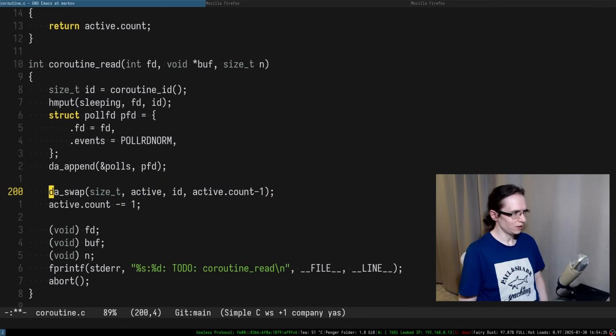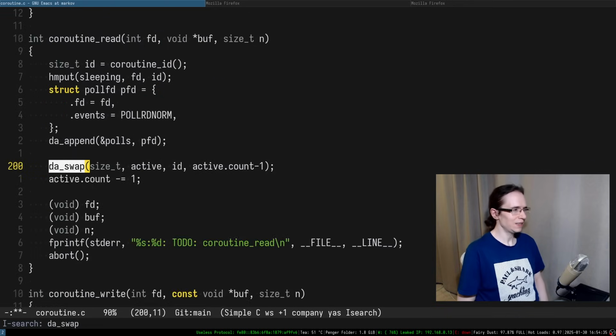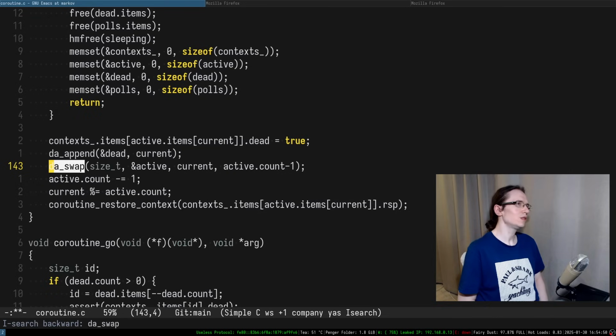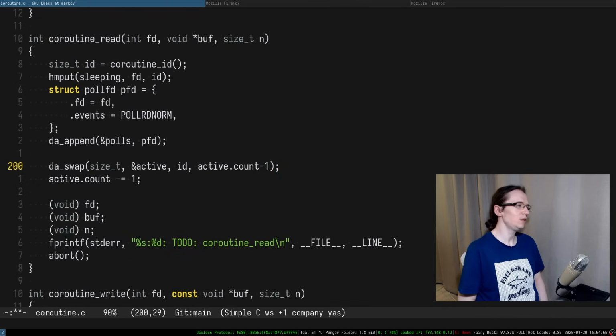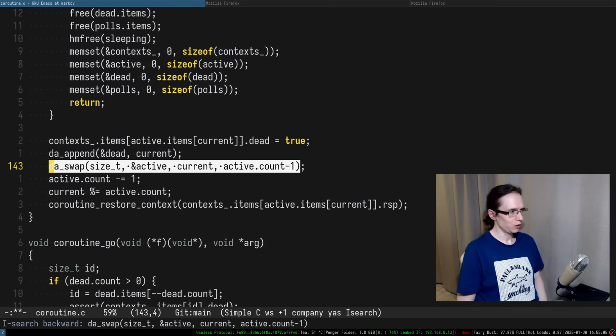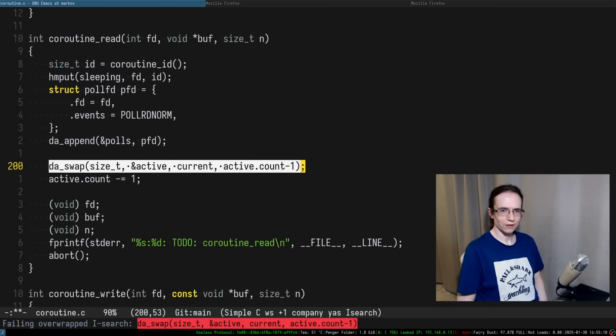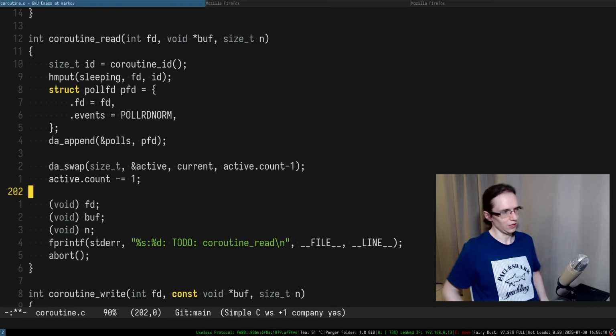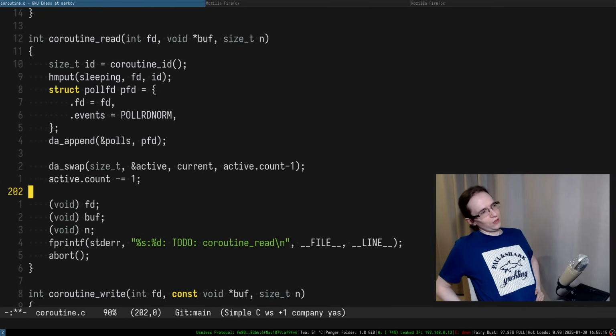So where is the second place where we use DA swap? It's basically the same. We can even take a look at that. Yeah, so it's current. Ooh, this one is interesting because we have to not remove the ID, we have to remove the current. Because it's not what I think it is. Yeah, that's correct. And we literally have the same code. Look at that. You can clearly see these two lines in here.